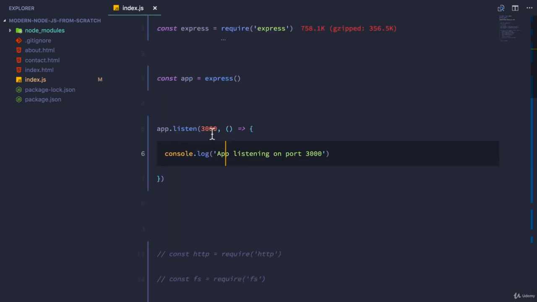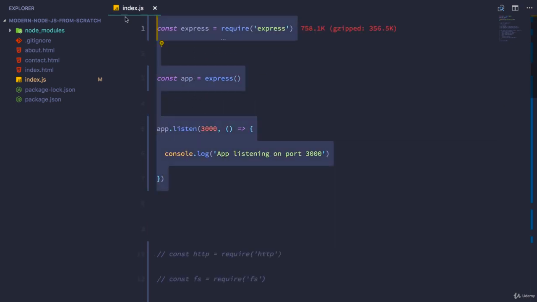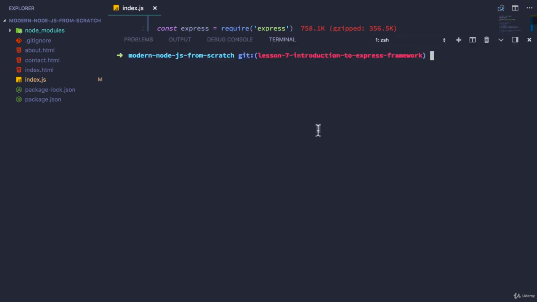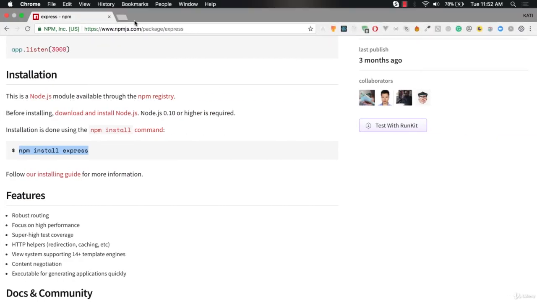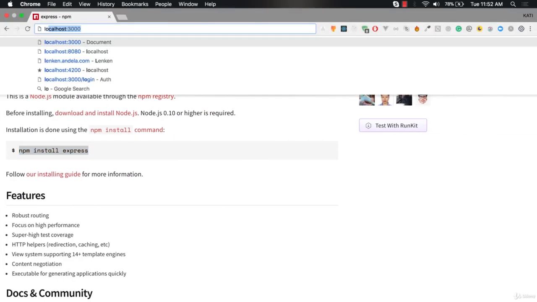Okay, so now that we have these few lines of code with Express, if we go ahead and start our application by saying node index.js, you can see that it logs this to our console saying app listening on port 3000. Okay, so let's visit our browser, and if we visit localhost:3000, you can see we have "Cannot GET /", and this is because Express is telling us this route does not exist.